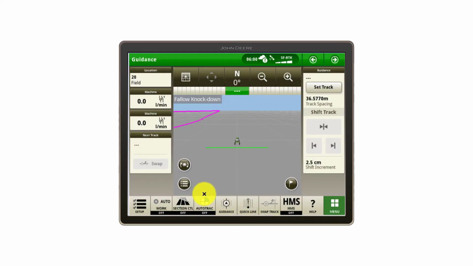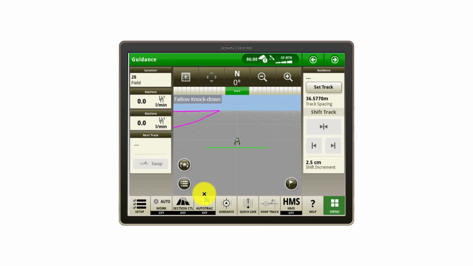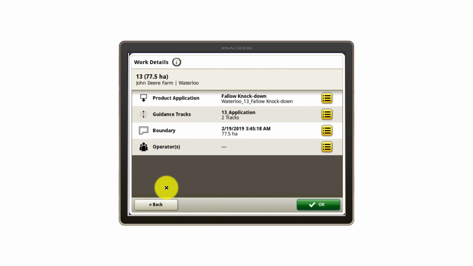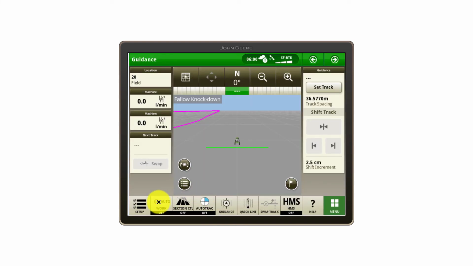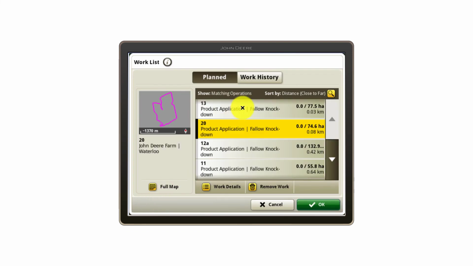On the Generation 4 display, a notification will appear at the top of the screen informing the operator that a new file has been imported. Now, when the equipment enters the boundary of a field that has work planned against it, the operator is automatically prompted to start that work and will be able to review the planned work details. Operators can also review the entire work list at any time by navigating to the Setup app and then selecting the work list from the bottom of the screen.